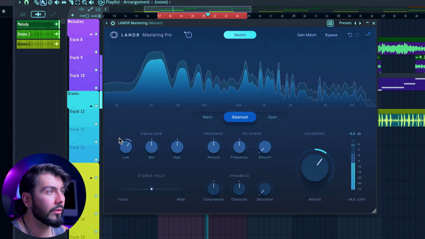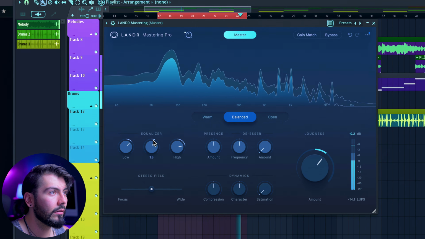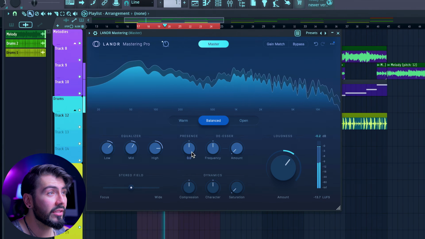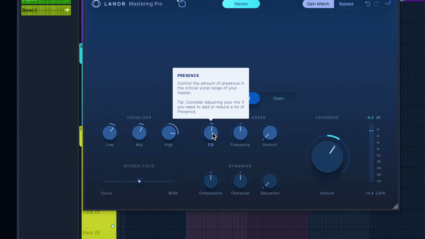Play with the equalizer too. Need some more high end here. Already a lot better. Presence 2, also similar to the Ozone plugin, this one controls the amount of presence in the critical vocal range of your master. Now here, we're not talking about actual vocals like spoken vocals, but it will bring up the different elements of our instrumental.